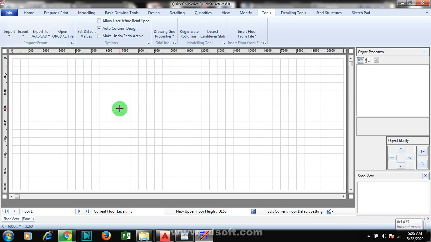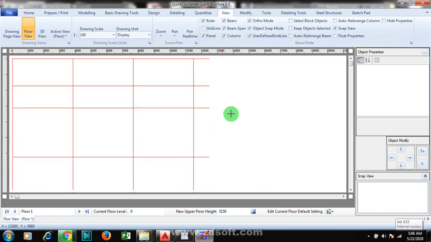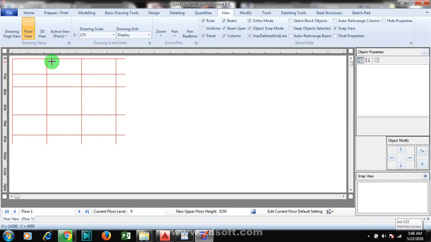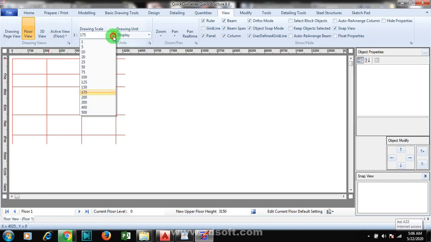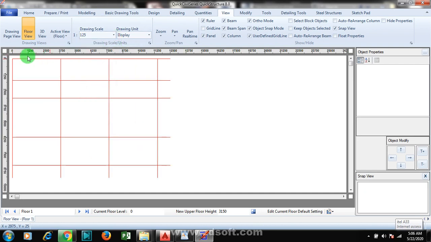Now the next thing I'm going to do is to go under my view, and then I'm going to uncheck this grid line. Amazing, right? Now you can see that my drawing scale is actually at 100, so I can increase that to let's say 175. Okay, let me drop it down to 150 for example. Okay, let me go to 125. Okay, 125 is okay.